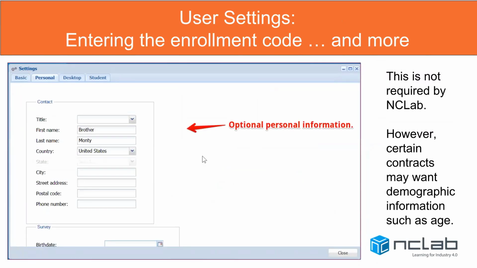Personal screen. Now, we don't really care about collecting any information from people on this screen, but I know sometimes you're looking for demographics. So if you want, you can have your users enter information here. One of the requests we had was for age, so at the very bottom, it's possible to enter the birth date.